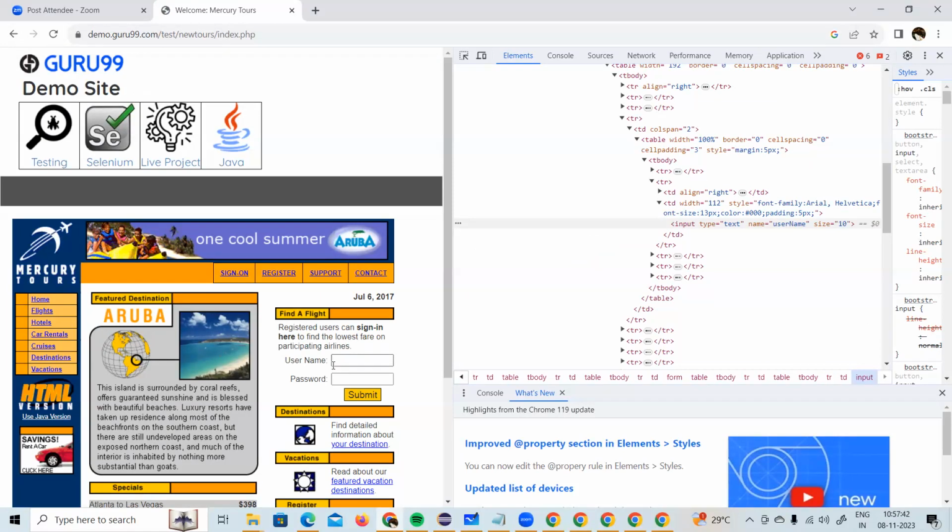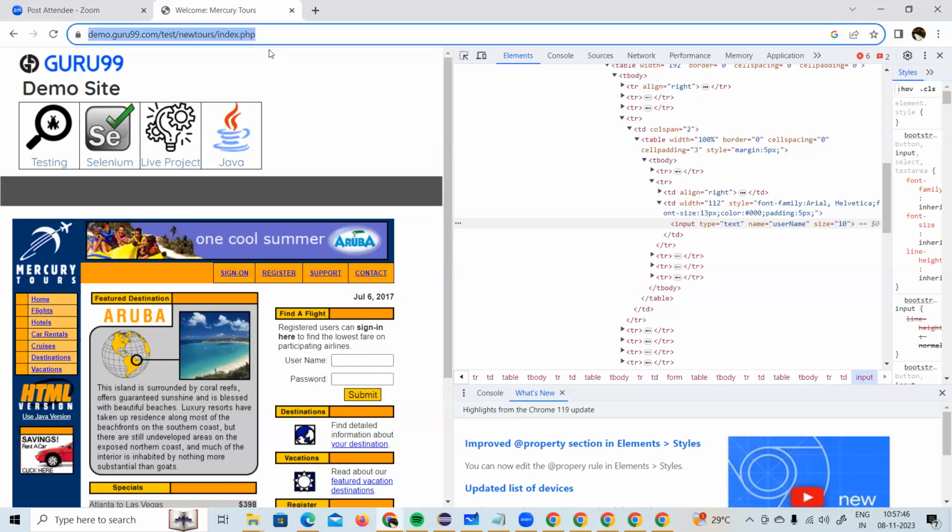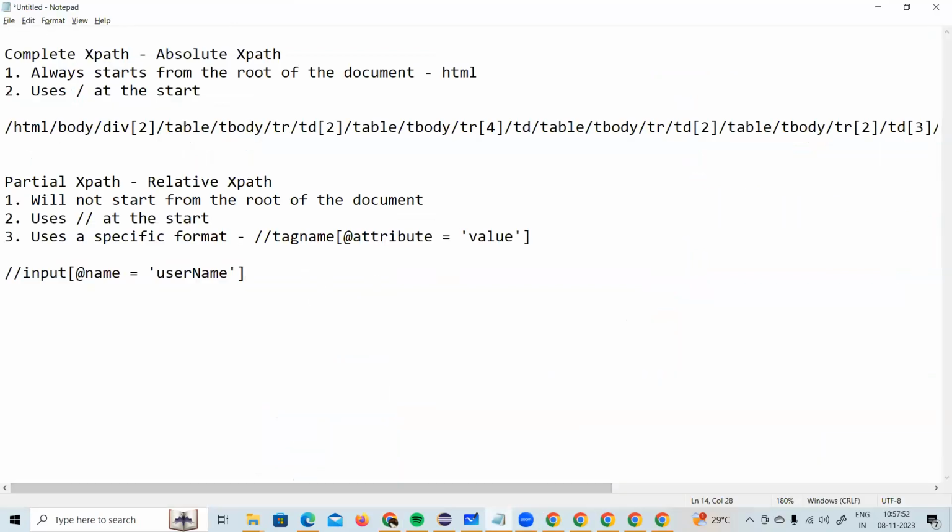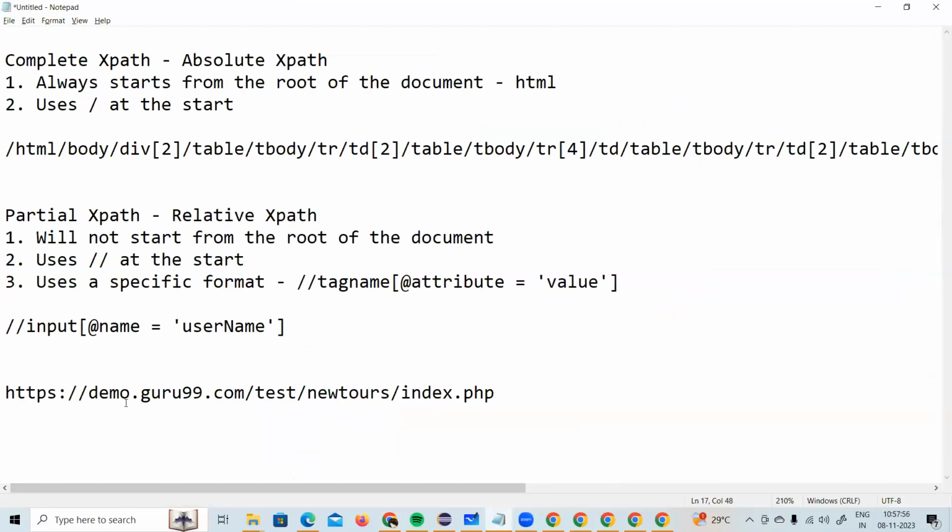Can you share that URL for this website? Yes, I will share this URL. You can just note it here because you may not be able to copy it. This is the URL. Just 1 second, somebody is ringing the bell. 1 moment.